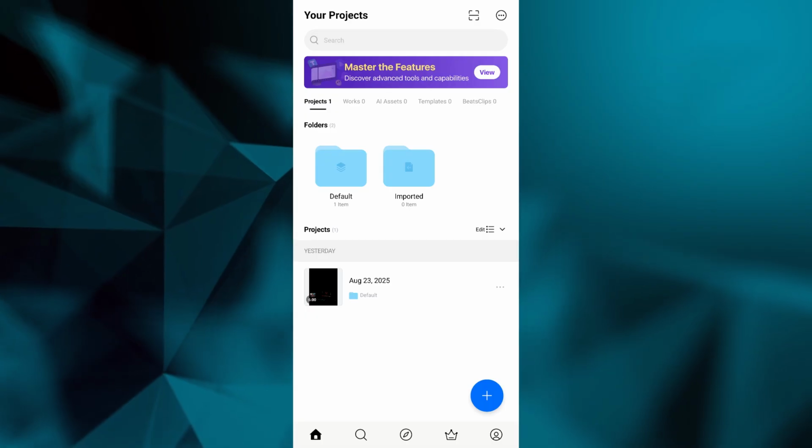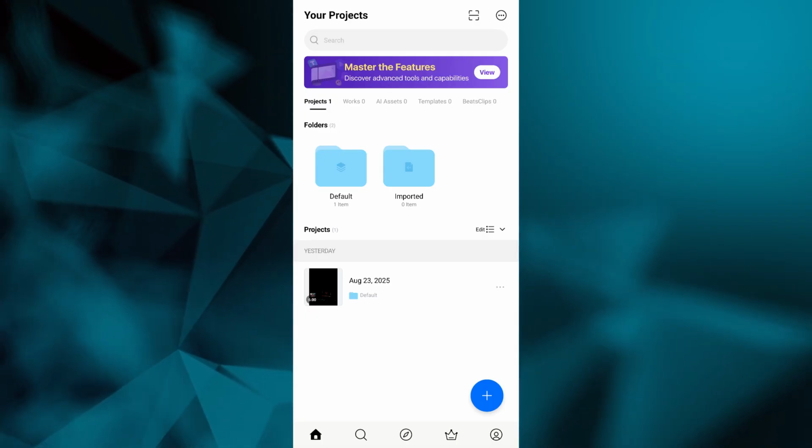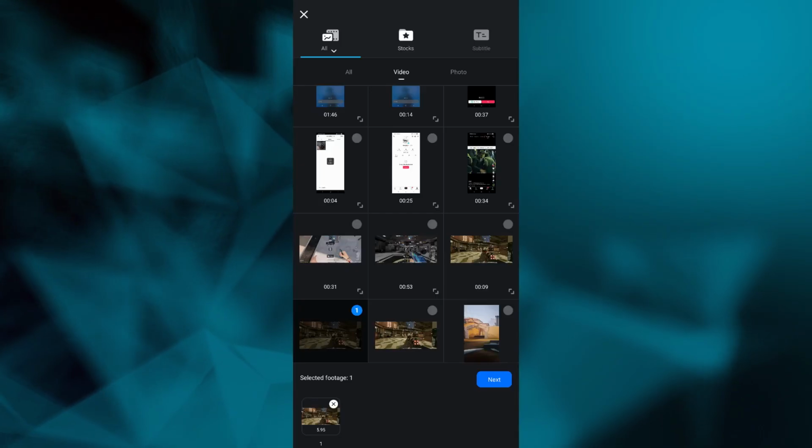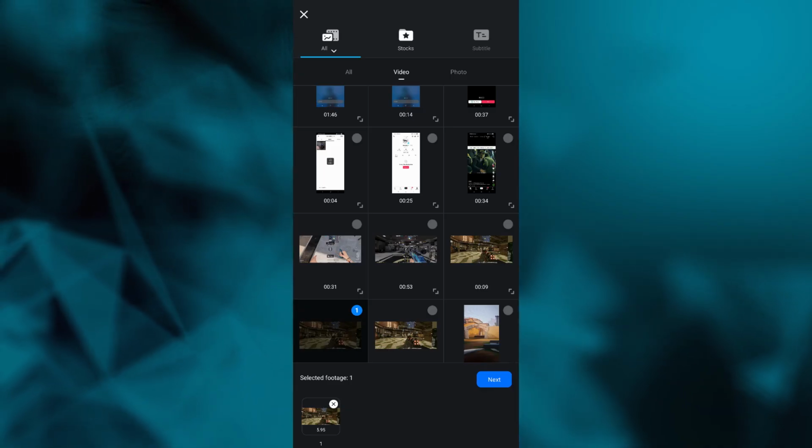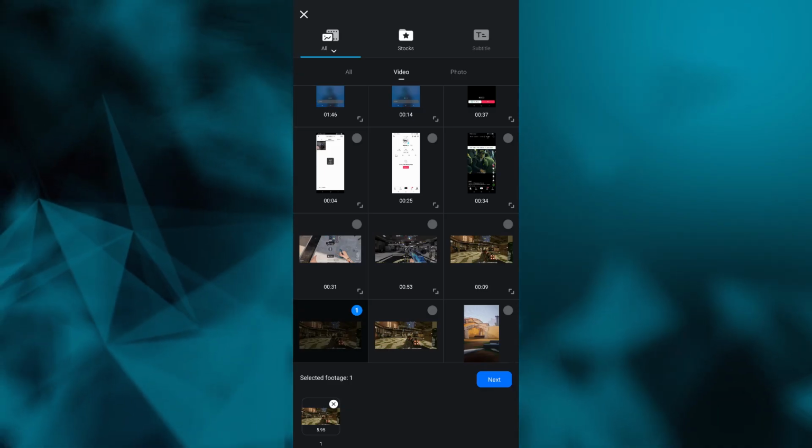Open the VN app on your device. On the main screen, tap the plus button to start a new project. Select the video or photos you want to edit, then tap Next.